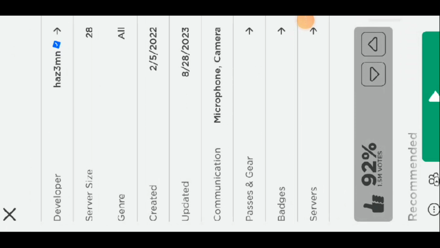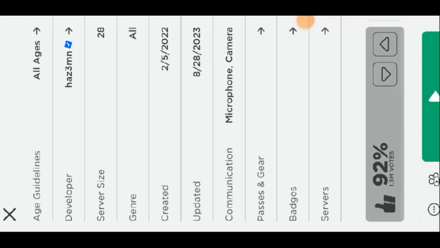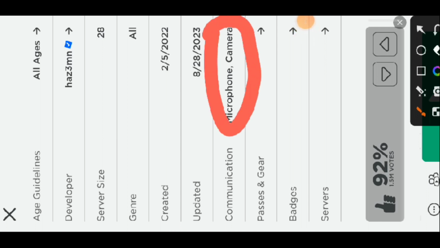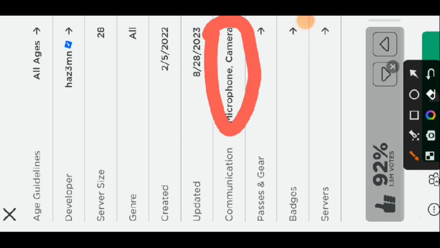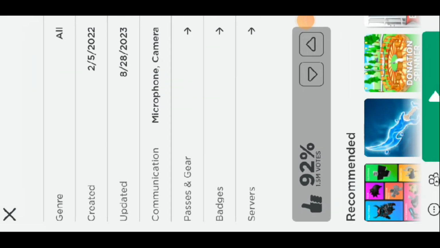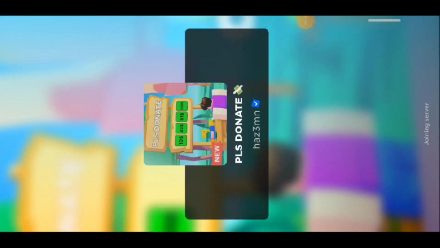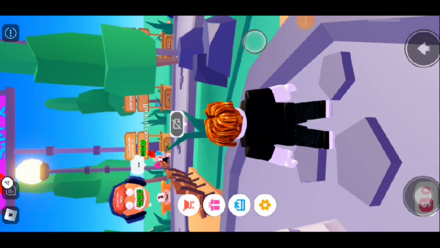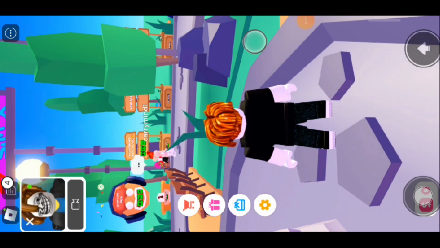Open any game and go into details, and you will see this in communication. You will see that it supports microphone and camera. Now you can play this game to check your face tracking. You don't need to verify your age to get this face tracking. You just need to enable it without any verification. Now you just need to tap on this camera icon and you will get this face tracking immediately.